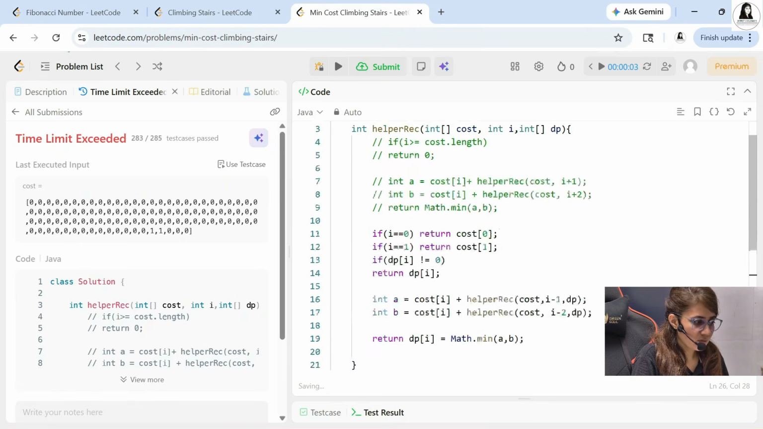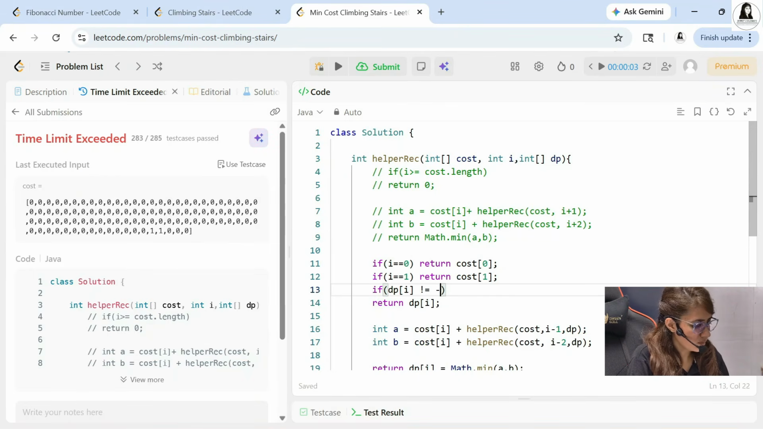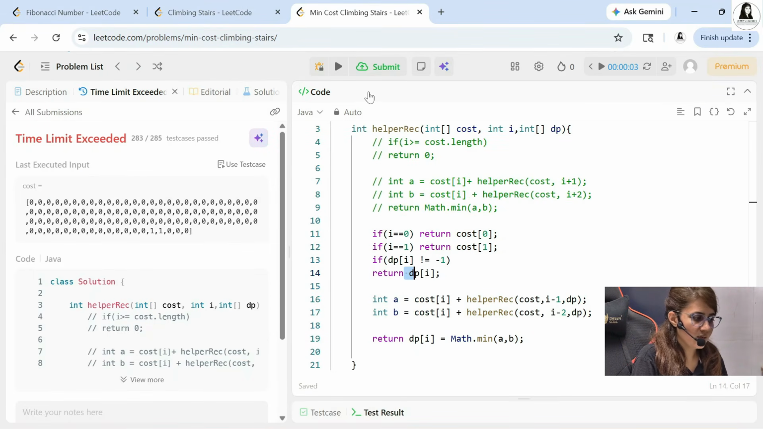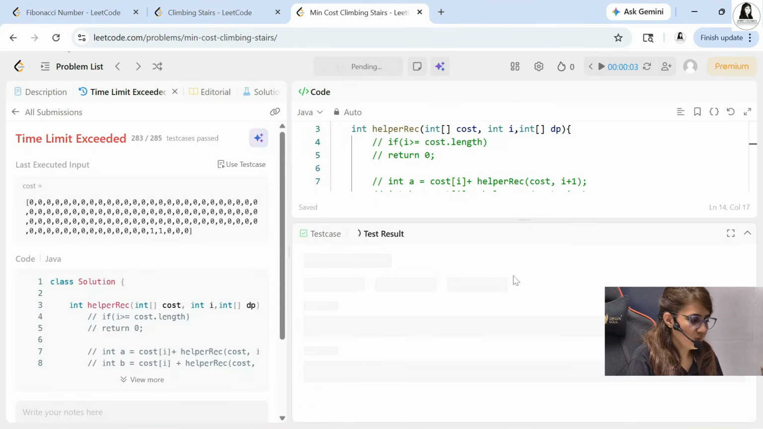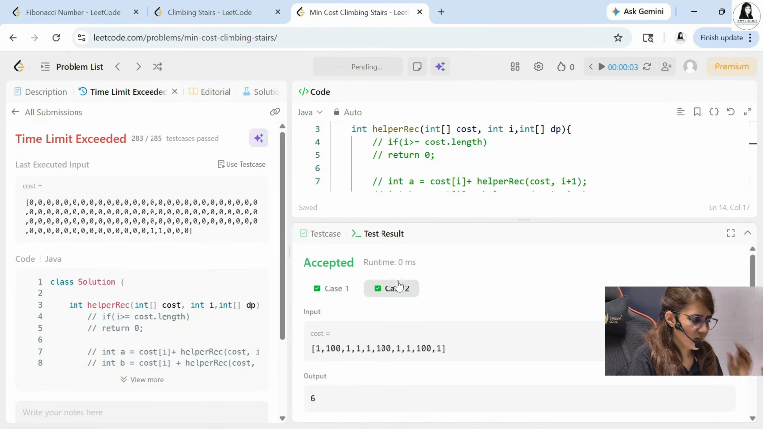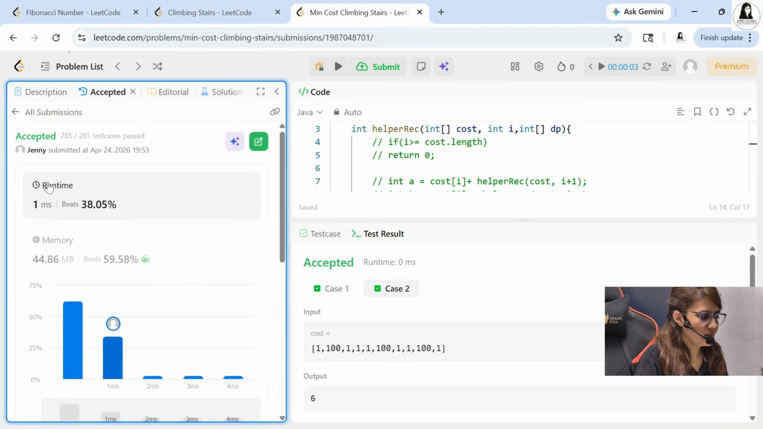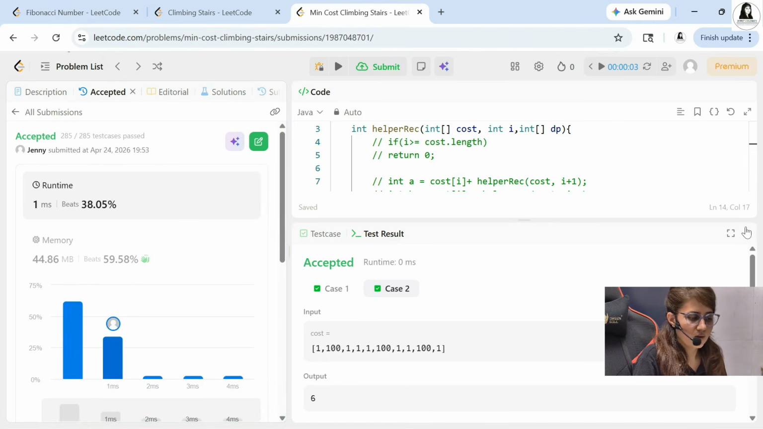And here you need to check if DP is not equal to -1, then return this, and otherwise this. So let me show you now. Now you will not get this time limit exceeded error. Let's submit. Yes, that's it. We're done.